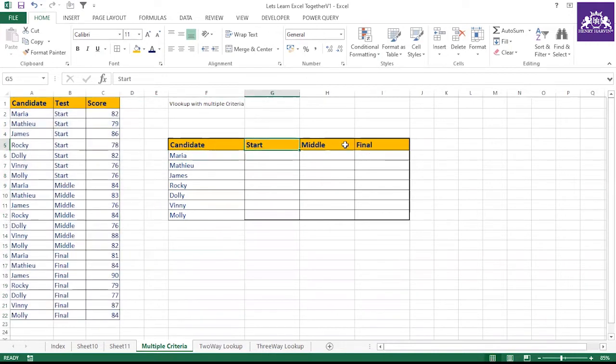These are the names of the exams, like a pre-test, midterm, or final, whatever. Just for the sake of learning, we have made this dummy table for you guys. Now how can we find out Maria's score for start, Maria's score for middle, and final? What is the shortcut? Again, we have to use the VLOOKUP function here.